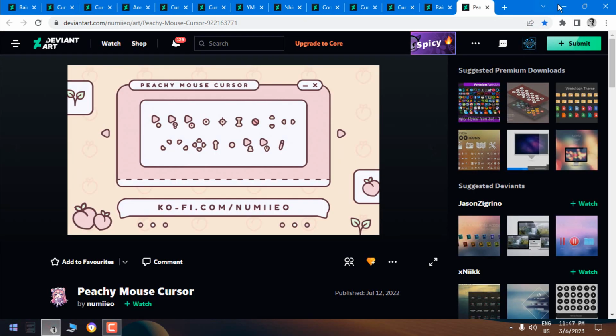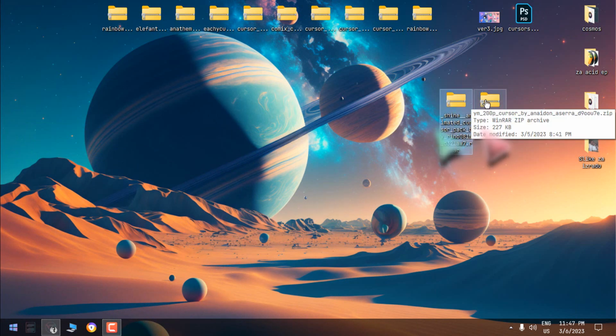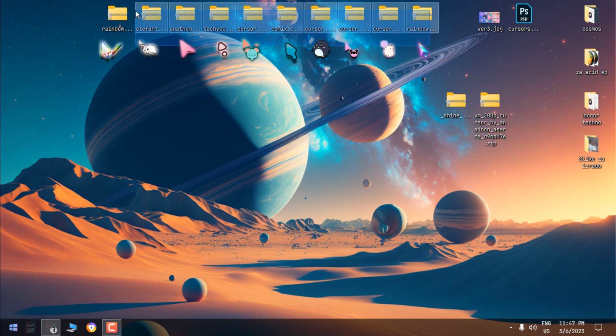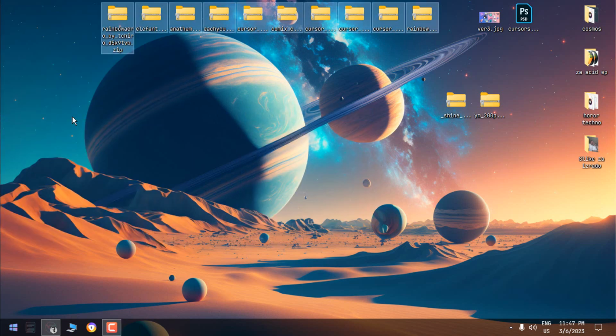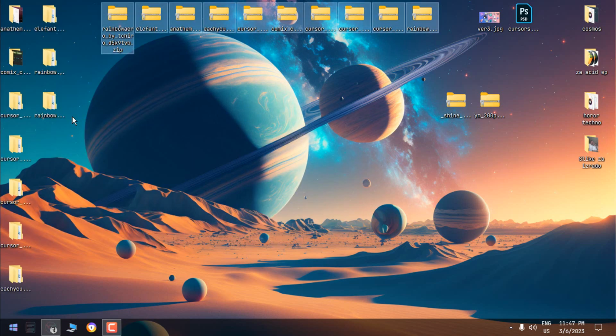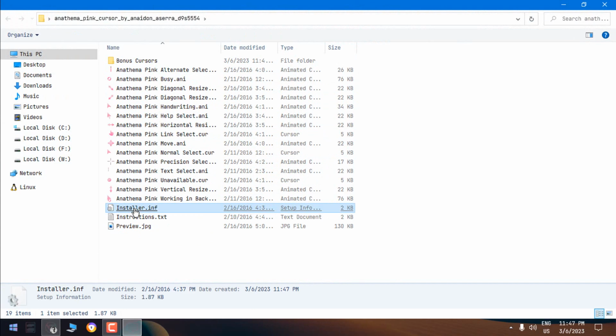Now that you know how to download a cursor, let's start on how to install them. Here I did separate these two cursors because they don't have an installation file. These 11 cursors have an automatic installation file, and I will extract each archive to a separate folder. And now if I go to any folder, you will see that each folder has an installation file.